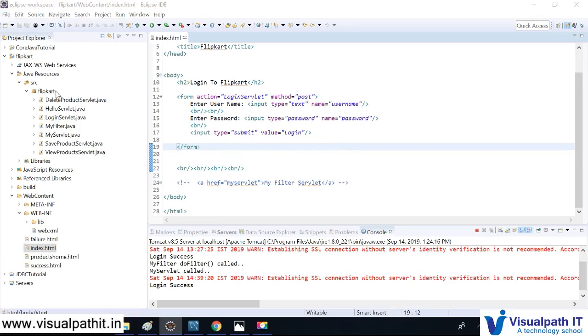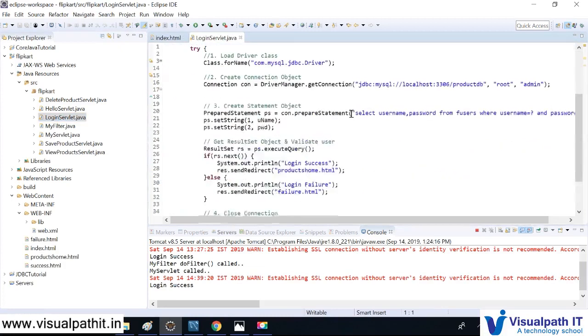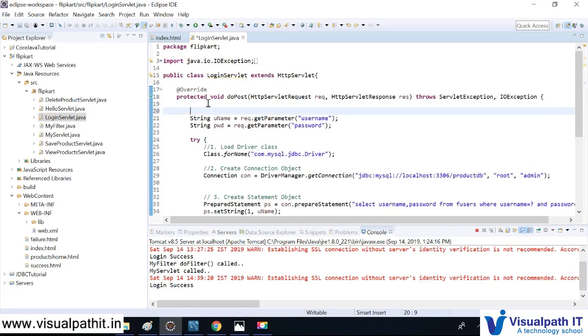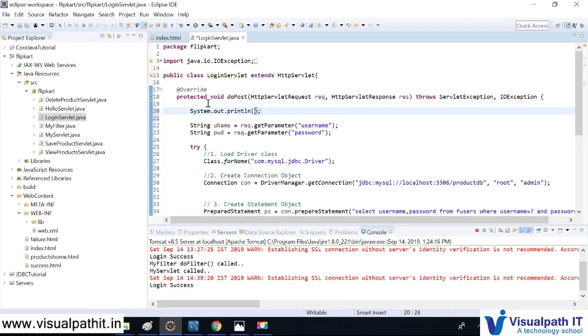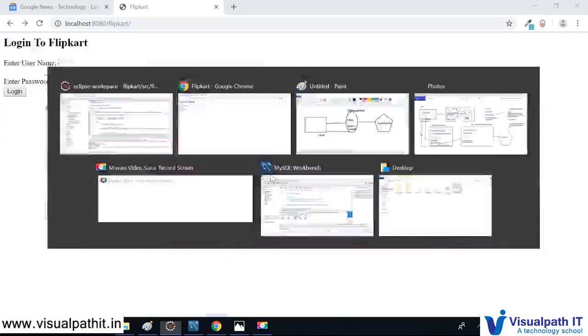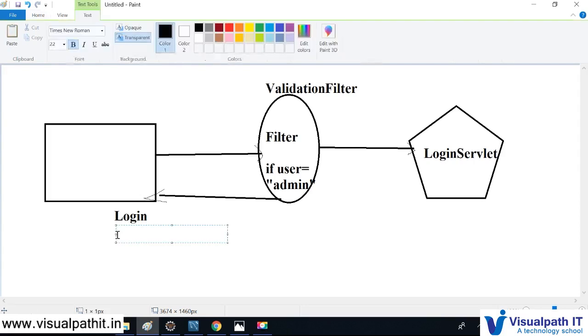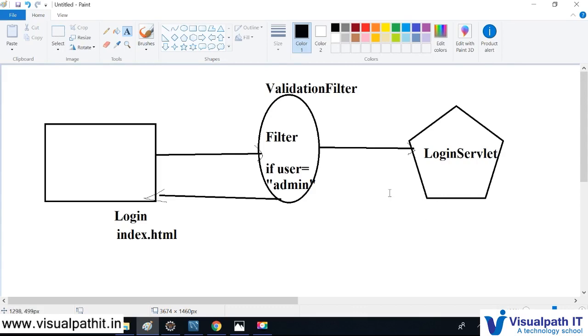My intention is, whenever I'm submitting this, instead of calling the login servlet, let me put this out over here so that we can see whether this servlet is called or not. Now we have login index.html ready, and we have the login servlet ready, and we need to create the validation filter.